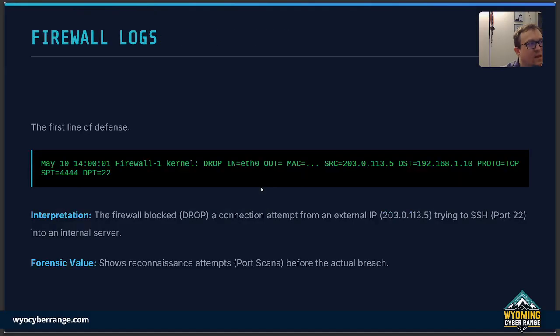Now, when we want to deal with our logs, firewall logs are also going to be our first line of defense. If we want to know who's coming in, a typical log might be like, hey, a packet got dropped here on port 22. I'm not going to read the whole thing, but the interpretation here says the firewall blocked a connection attempt from an external address trying to SSH into an internal server. Cool. Now, the forensics value here is this log shows reconnaissance attempts like port scans, before an actual breach occurred. And so we can actually put this within our timeline to say, like, this person was already scanning the network, looking for ports to come into the network, and we can keep that in our investigation report.